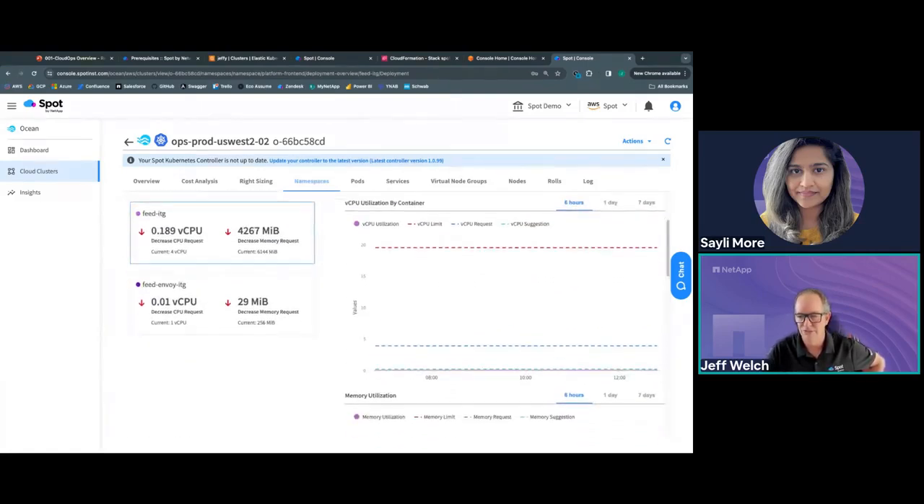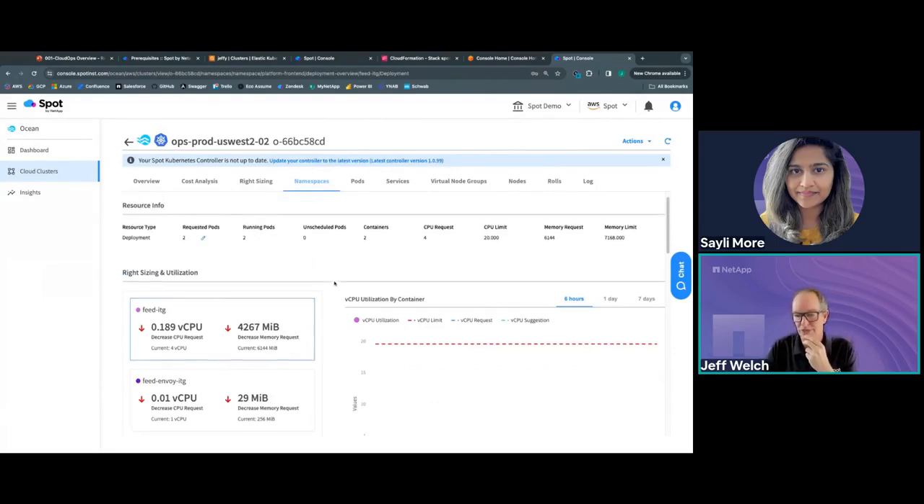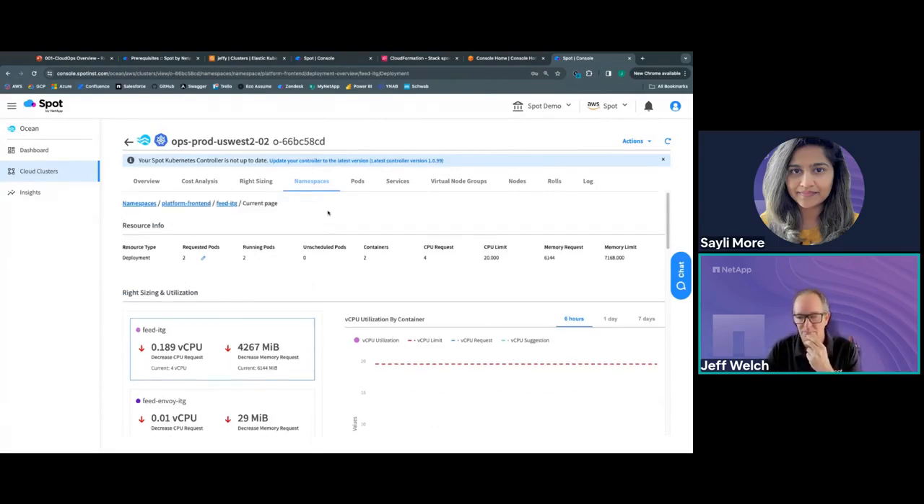Same thing with vCPU. Here's the limit. Here's what was requested, and literally hardly anything is being used. So it gives a lot of insight. We can export this. Again, we can automatically enact these changes, but it just gives a lot of visibility, even above the infrastructure layer, which leads to much more efficient infrastructure.